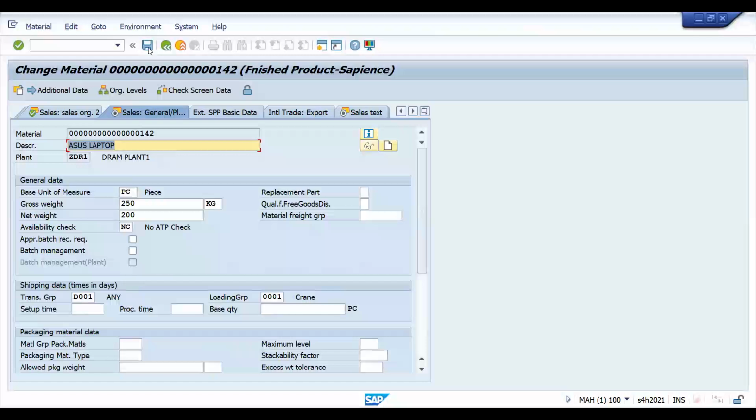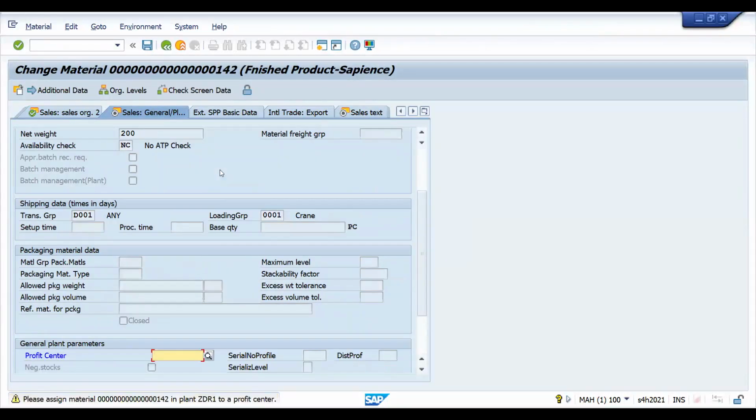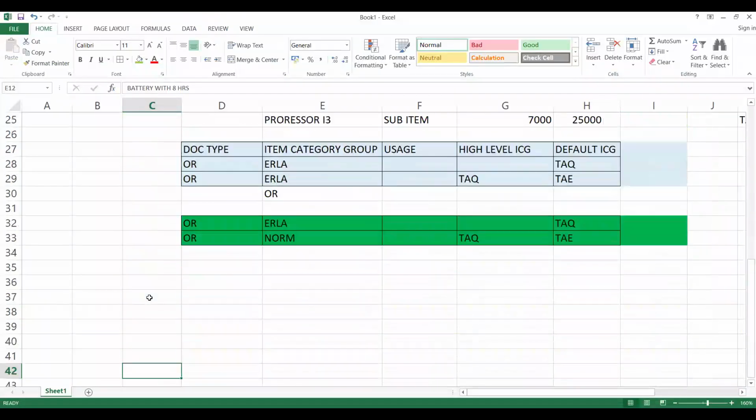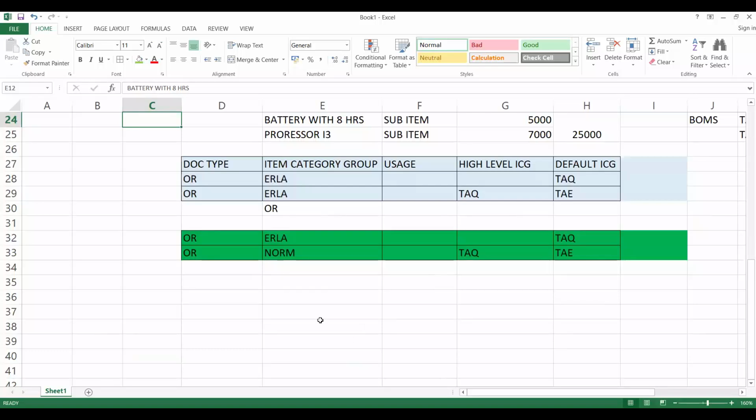Let's save this. This is components anyhow. NORM is there. If you want, you can maintain ERLA also. There is no issue if you maintain ERLA for components also. So what is the case? If you maintain both ERLA, this is the case. If it is NORM, it means the current case. Anyhow, my copied material has NORM for the component actually. So this is not the case in our scenario. We're checking this, we maintain the document type. Otherwise everything is the same.